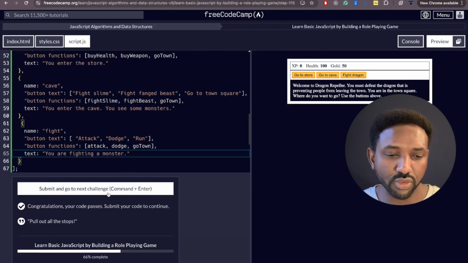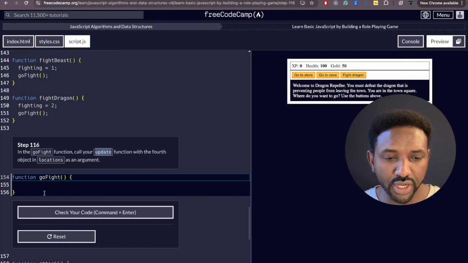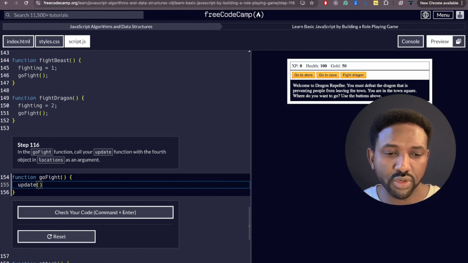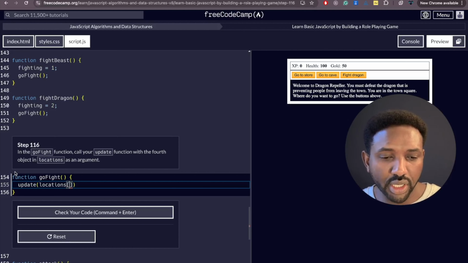So this challenge is asking us to call the update function inside goFight, and then we need to pass the force argument inside location. So we can use square brackets to access the force element inside an array, using the square brackets after the array name, and then we need to add the index for the force element. The index is going to be 3. Always the index starts from 0, and don't forget to add a semicolon at the end.